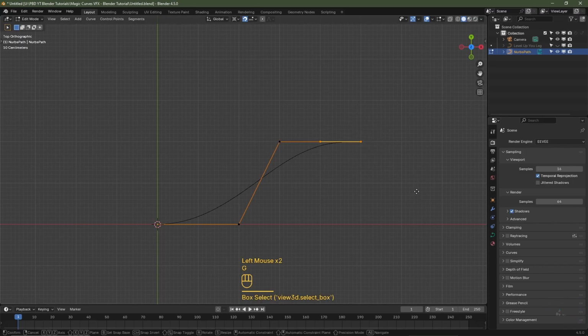I'll select these 2. Hit G. Bring them across over to here. I'll select this one. G. Bring this across over to here. When you get to your last point, I'm going to hit E to extrude.